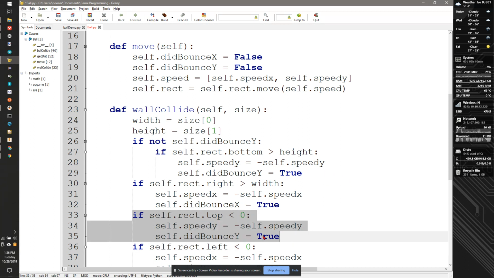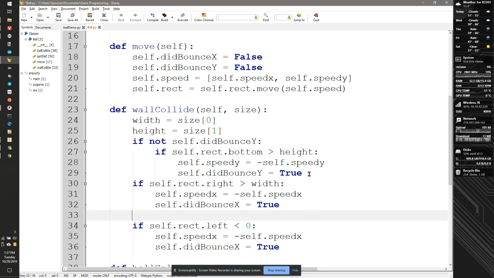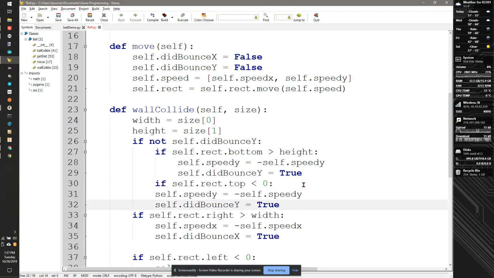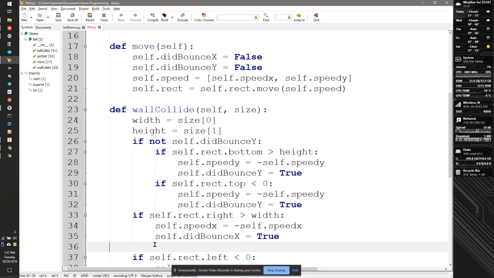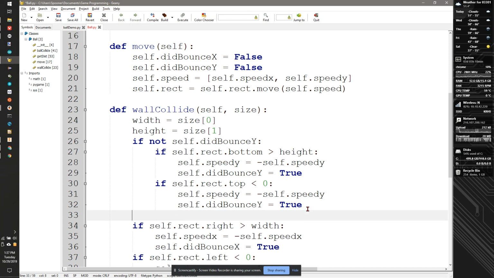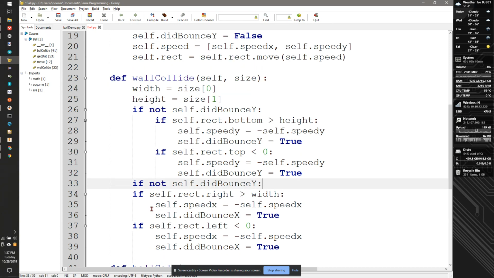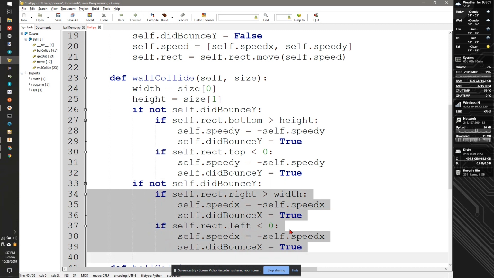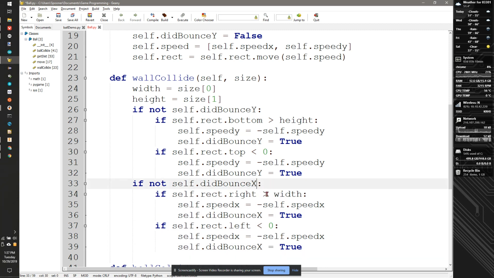Let's try that again. Fine. I will cut and paste. I don't know why drag's not working. Control X. If, tab, tab. And then we're going to say the same thing, but for the Y direction. Except it's going to be the X direction.